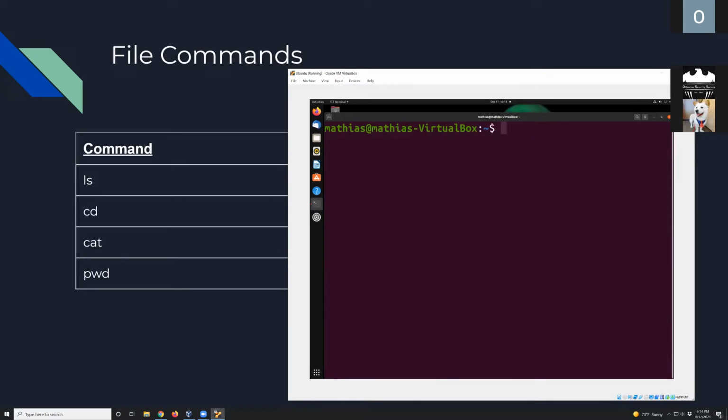And the last one is pwd, which shows the current directory that you're in. So here it shows I'm in /home/Matthias, the user. What's this? Oh, I don't have any files.